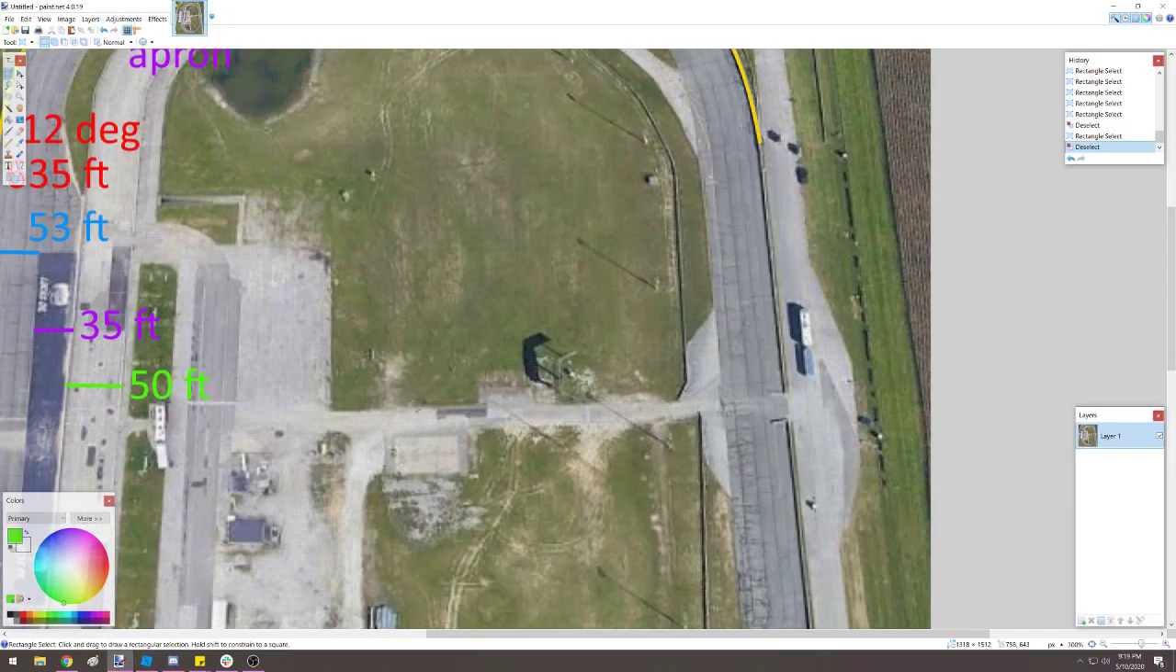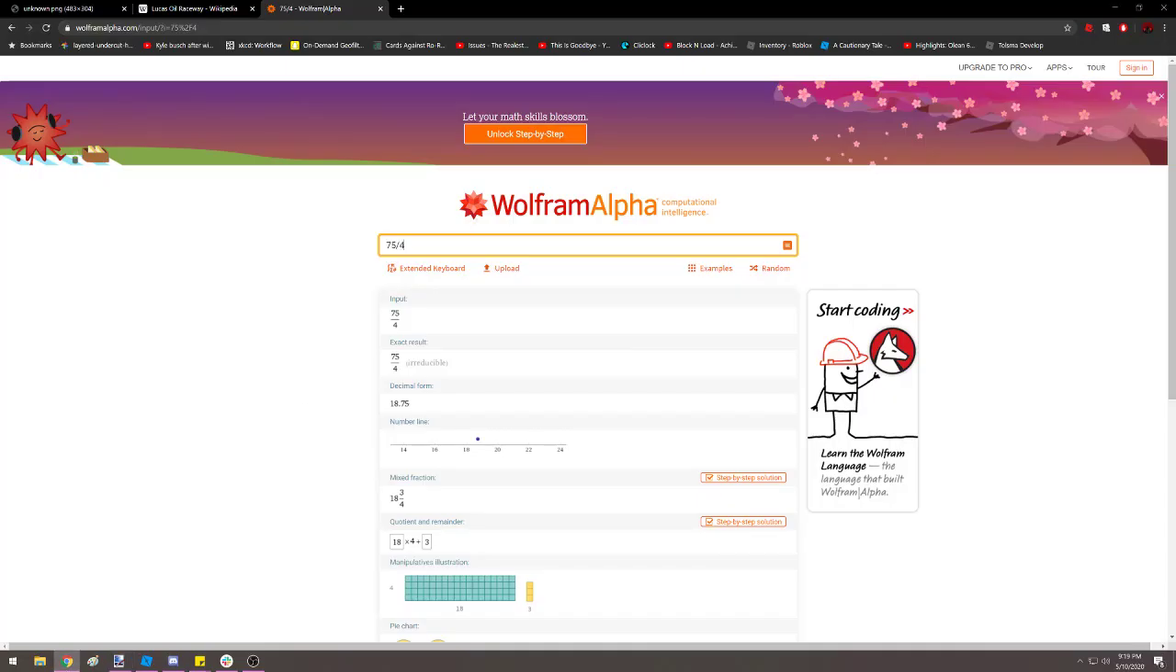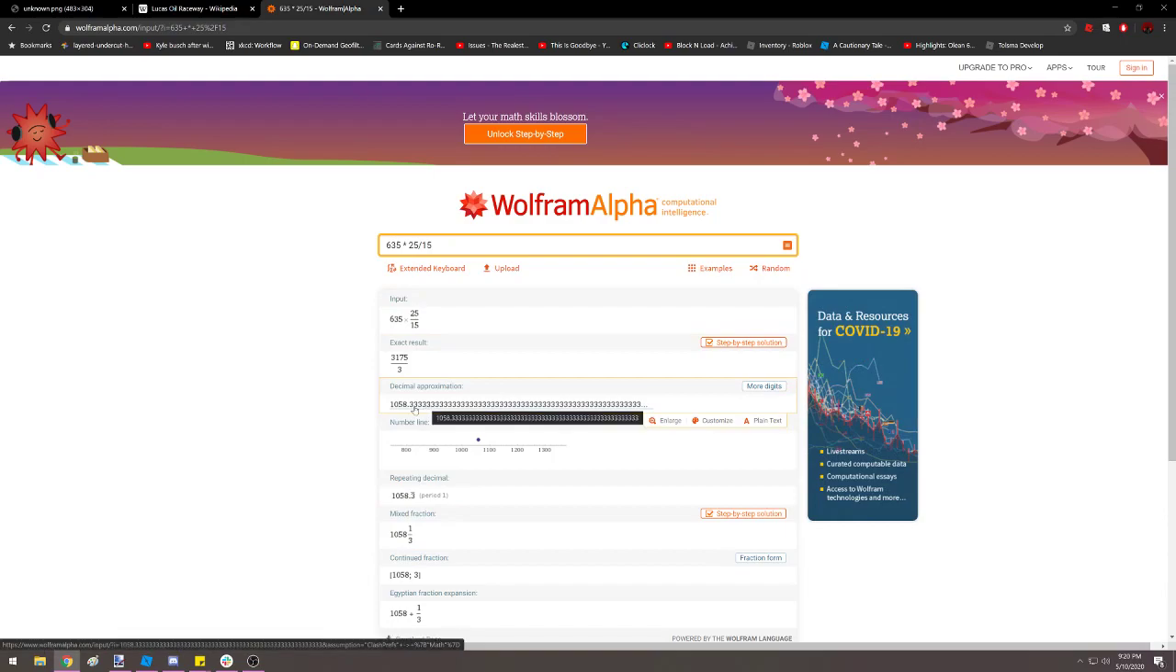First, let's start out with one of the straightaways. So 635 feet. And this one's going to be times 25 divided by 15. So 635 times 25 divided by 15. That's going to give us 1,058.